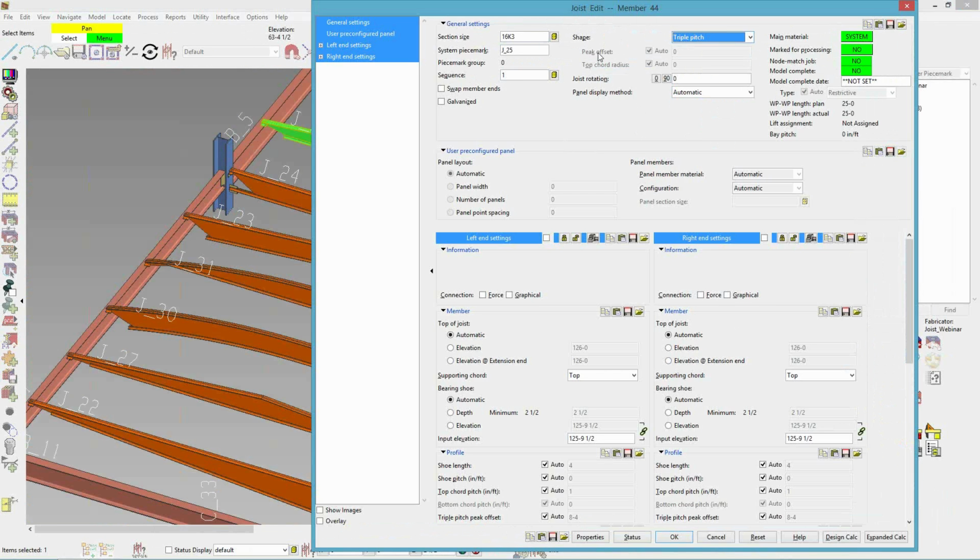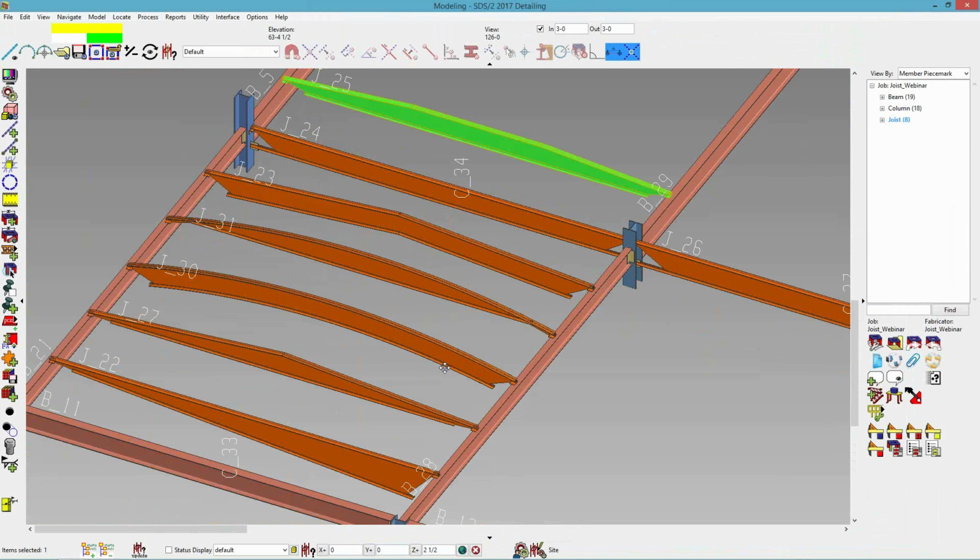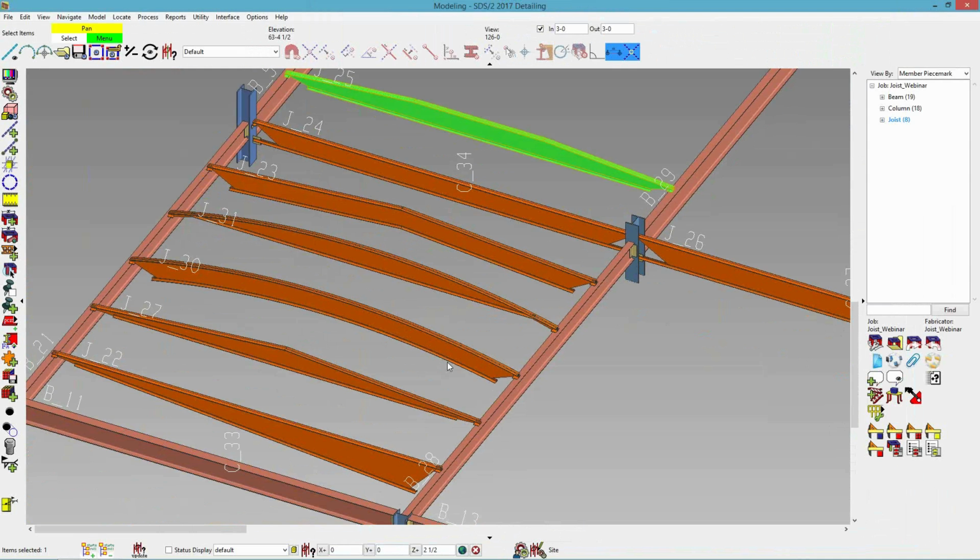So moving down, we have our peak offset. Let's say these are only going to become active if they're pertaining to a specific shape. So that one was grayed out. Let's say I want to change my double pitch here.